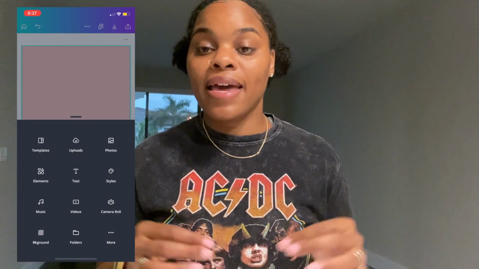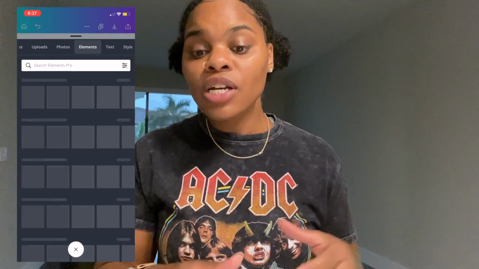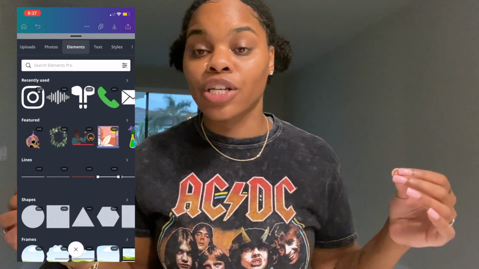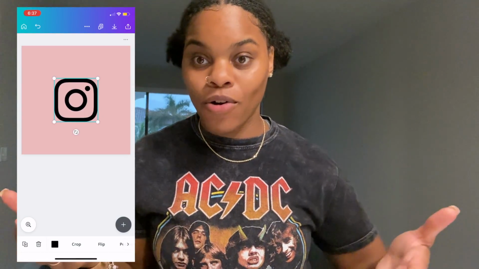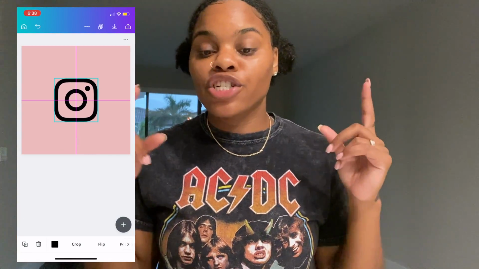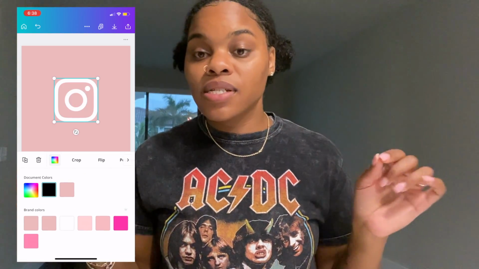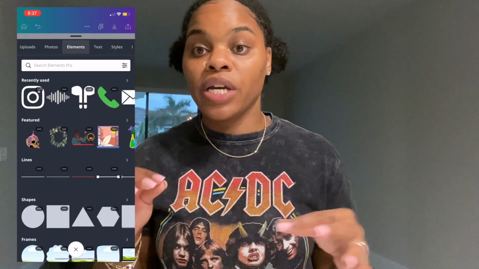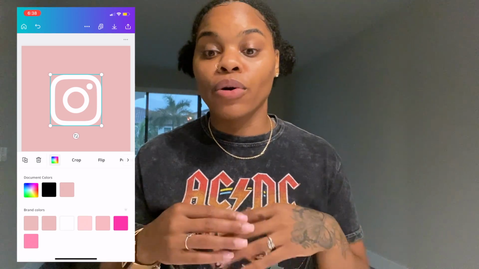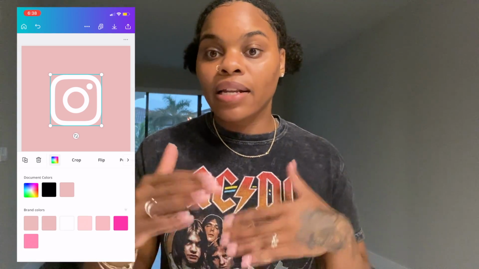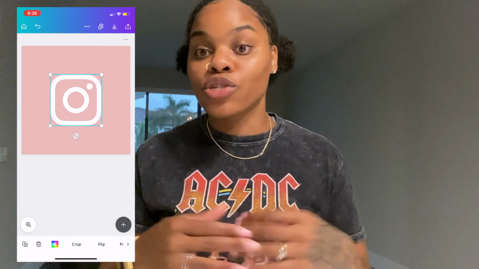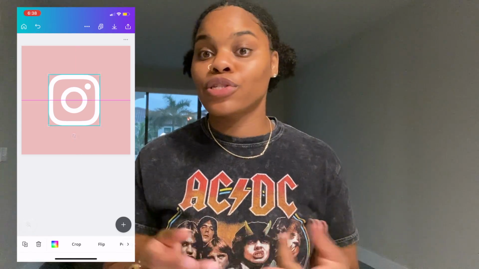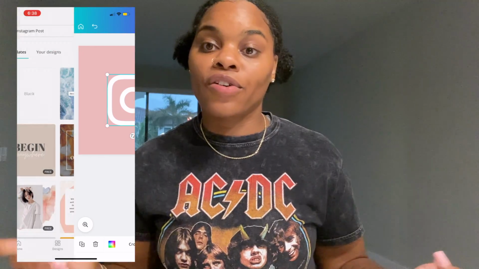So then we're going to go ahead and add our icon. I already had some icons up in my recently used because I literally just created my homepage not too long ago, so I chose some of them from there. But as you can see, it says search elements. You can search different things that you want. So if you don't see an icon directly in the front that you want to use, you can search whatever icon you want. If you want to search Instagram icon, or mail icon, you can search that in the search engine and it'll literally pull up thousands of different icons that you can use.